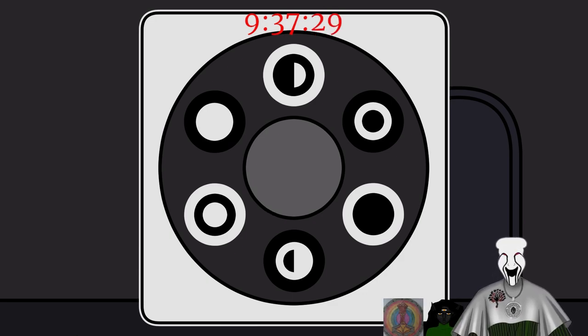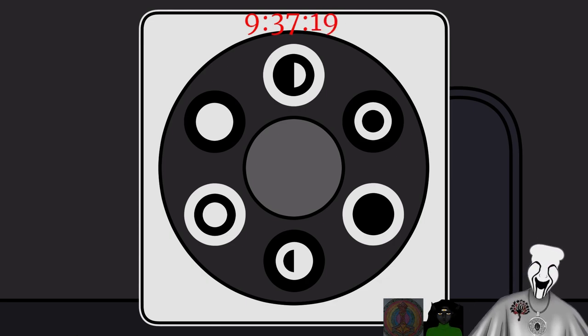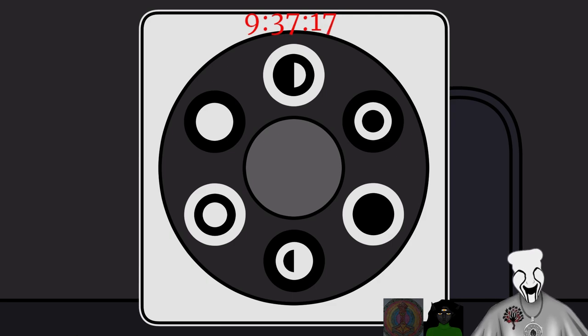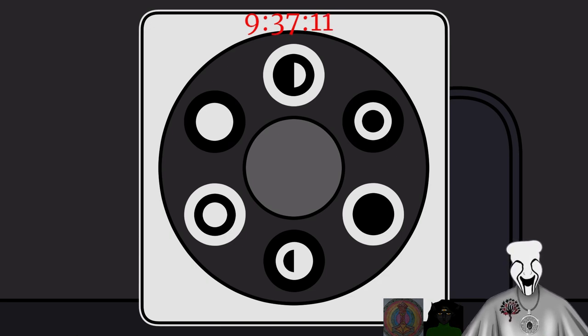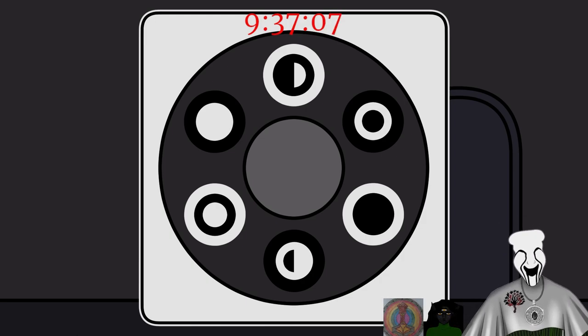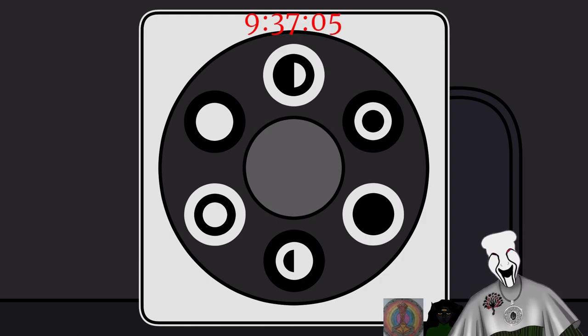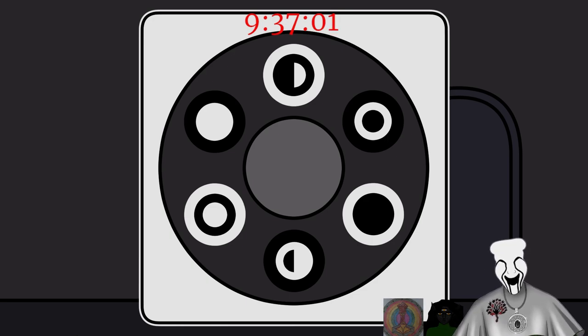And the next square is black. Next square is black. So it'd be black rock. So that means it would be either 10 or 2. Yeah. Okay. Next square is white.